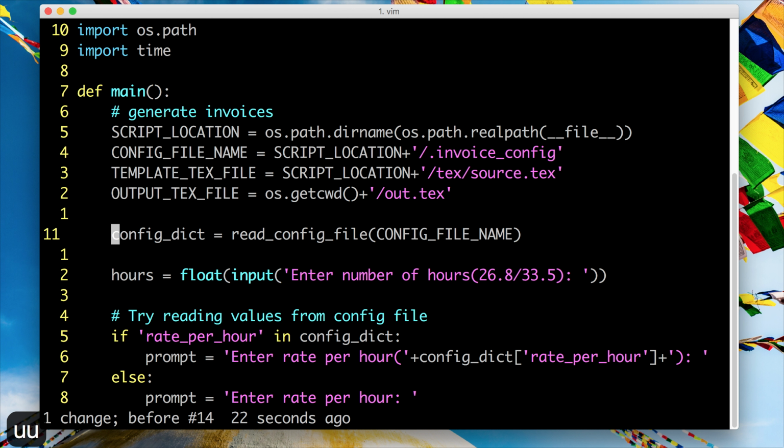U to undo, Control R to redo, and yeah, we've seen count, we've seen C, which is actually deleting followed by putting you in insert mode. And cool, so that's it for this video.